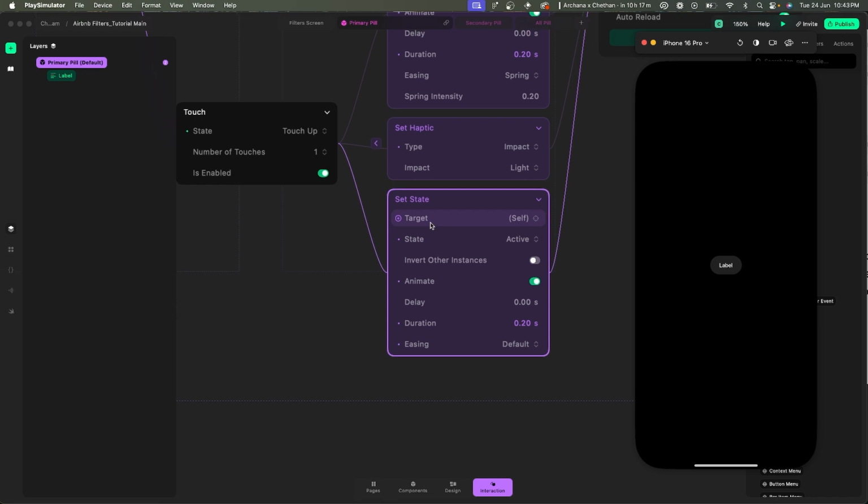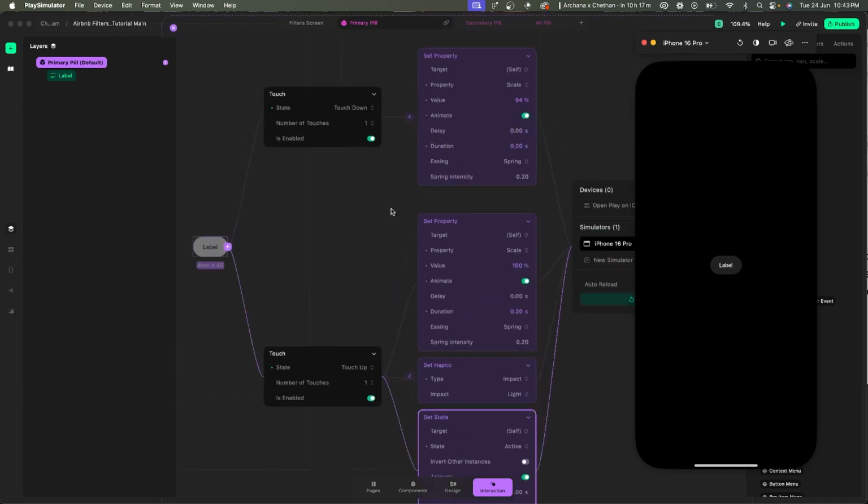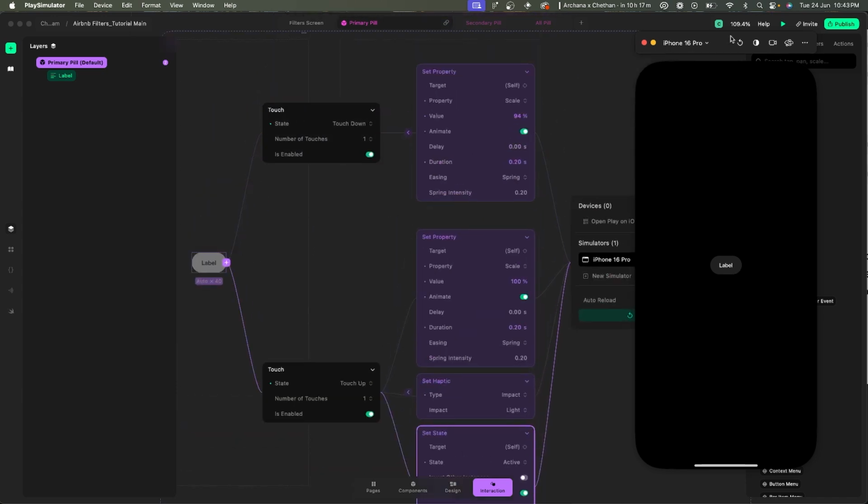So what we need to do here is set up a condition saying that if it is in the inactive state, then go to the active state. If it is in the active state, then go to the inactive state. Now the question is, how do we do this? So what we want to do is go step by step.